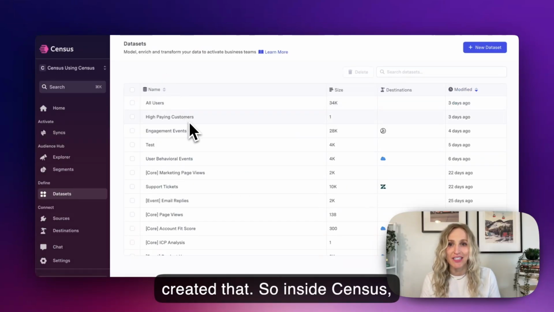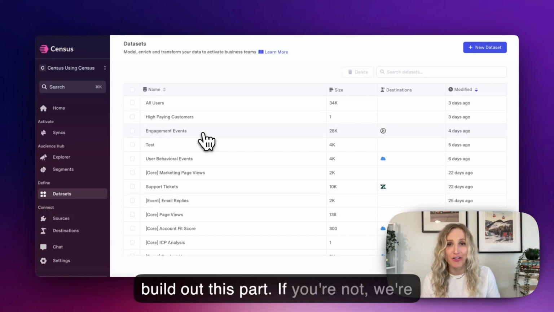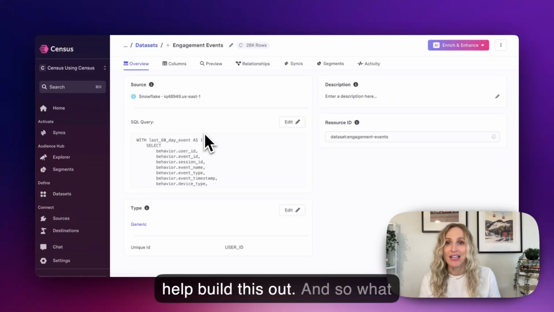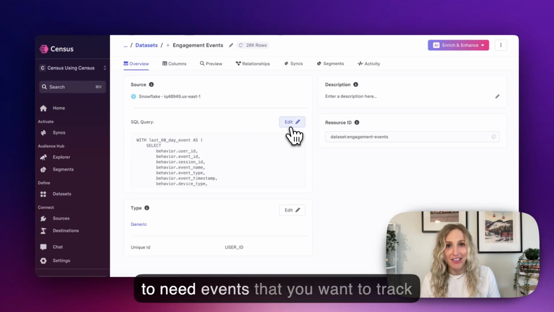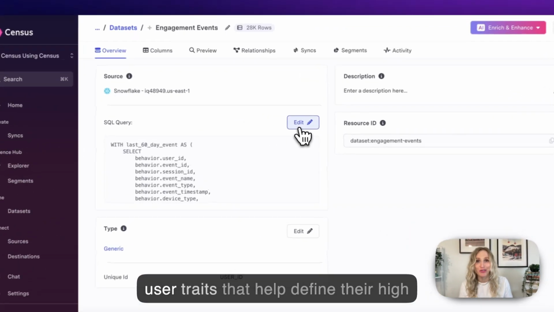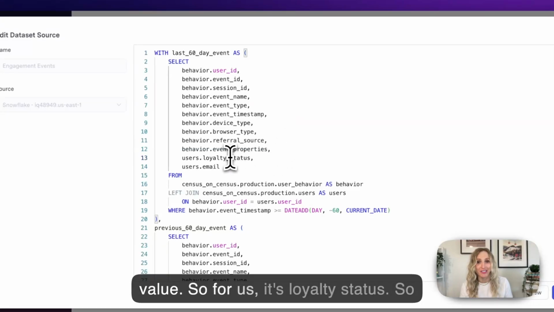So inside Census, everything starts with a data set. If you're familiar with SQL, you can help build out this part. If you're not, we're going to provide the sample SQL that you can send to your data team to help build this out. What you're going to need is events that you want to track that you consider engaged and the user traits that help define their high value. For us, it's loyalty status.